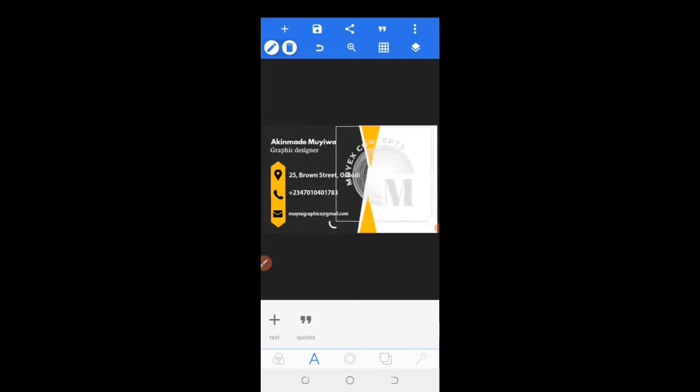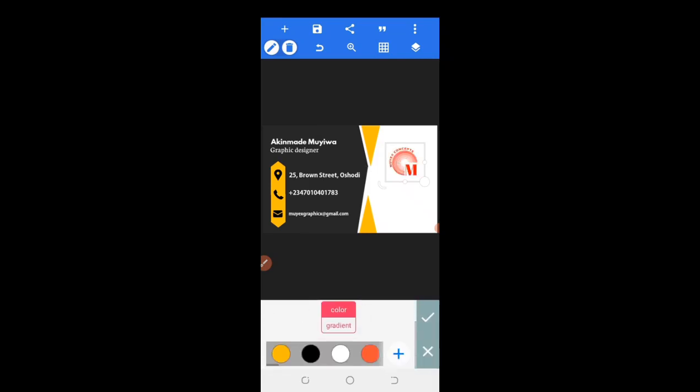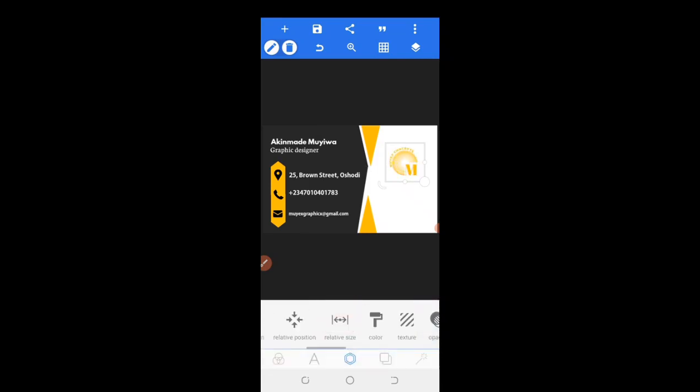Wow. So adjust the logo like so. Adjust the logo. So I'll change the color of this logo. Click on color, instead of this color. Okay. So just bring it down here.